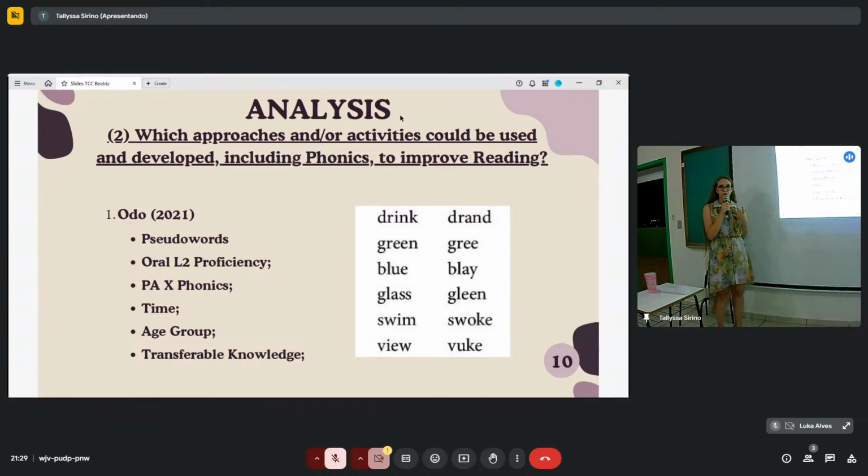Next, we had the age group. The author found that it would work best on elementary age students over primary age students. And the last thing that we must take into consideration is the transferable knowledge between L1 and L2. Because it would help us better understand what changes between these two languages and what stays the same.